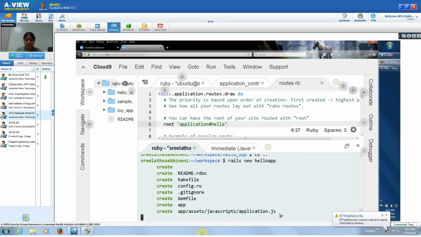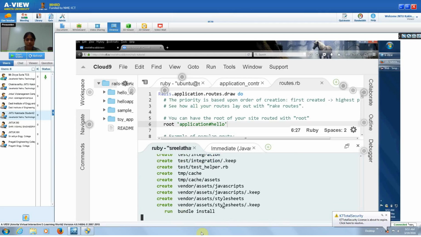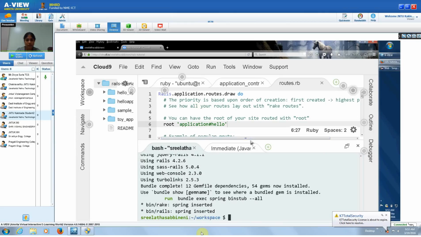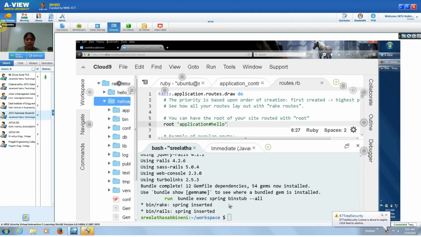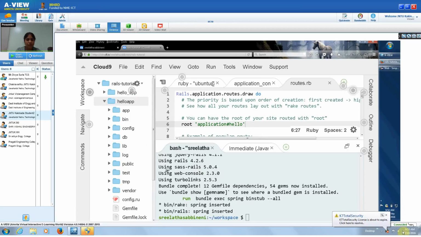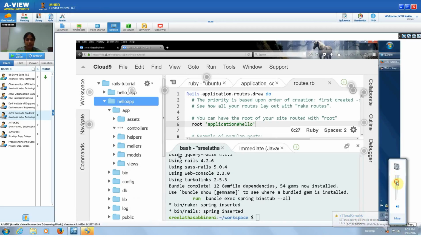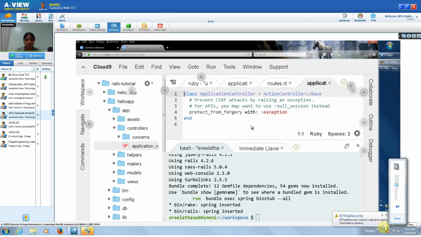I am creating a new Rails application. There is some problem with the old project that I have created previously. I am creating a new project. It has created the hello app project for me, with Rails new hello app. Then I will include an action in the controller to display the hello page.